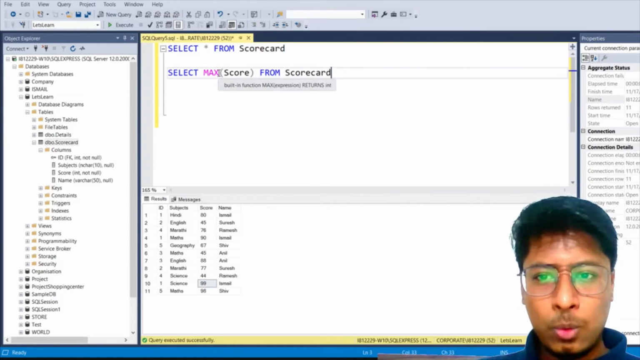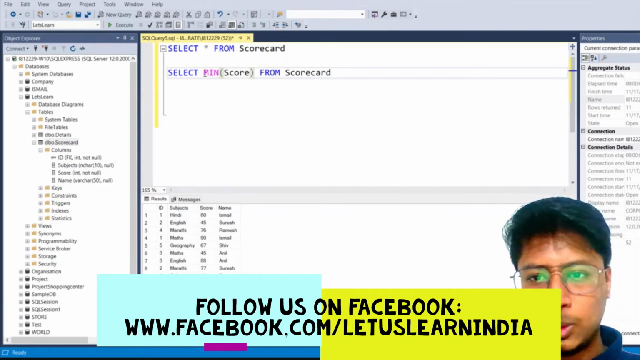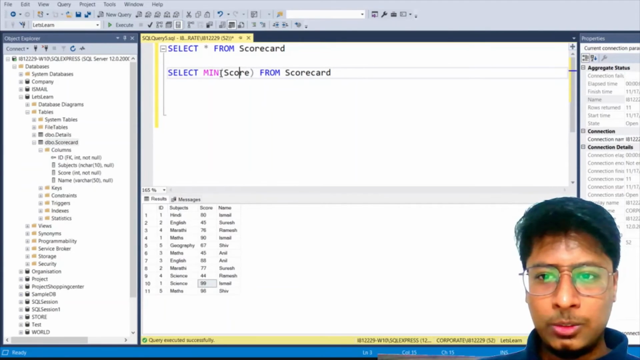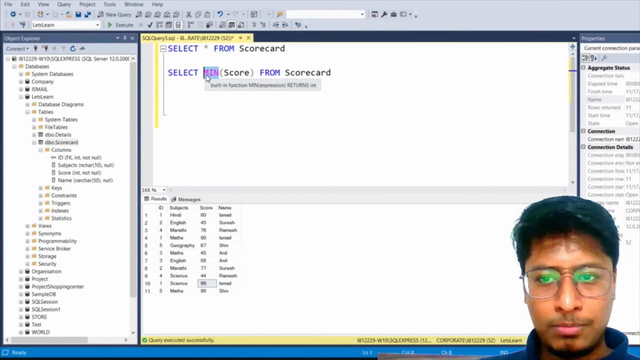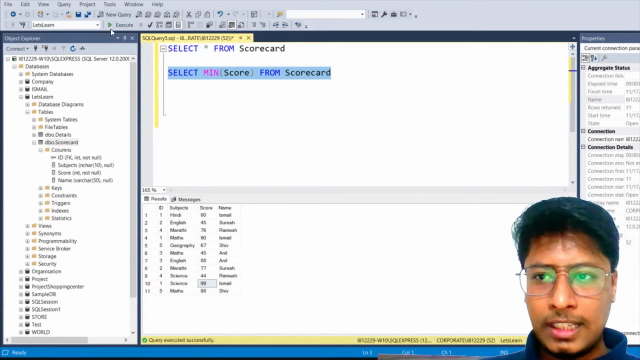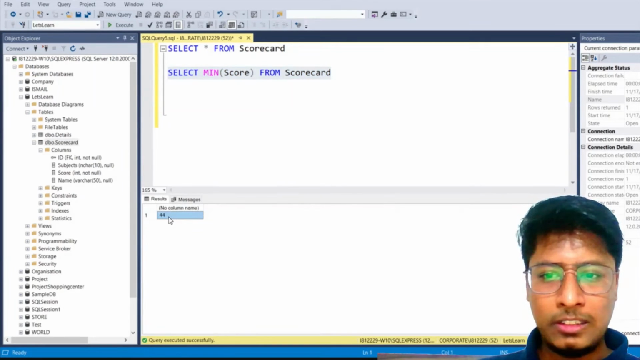So if I want the minimum value from the same score column, how will you get that? You will have to add a minimum as your aggregate function. Let's select this and execute it. There you go, you get the minimum value.